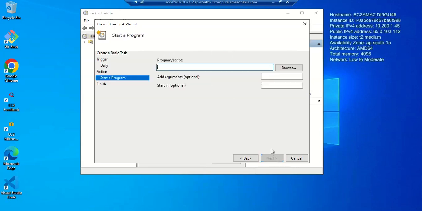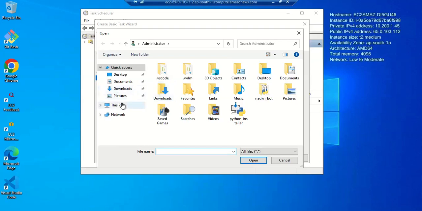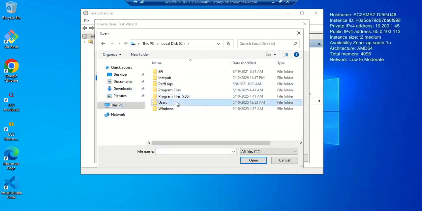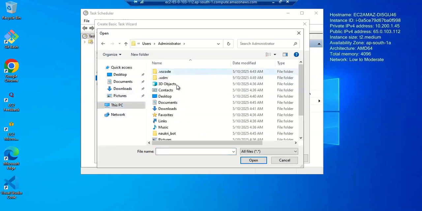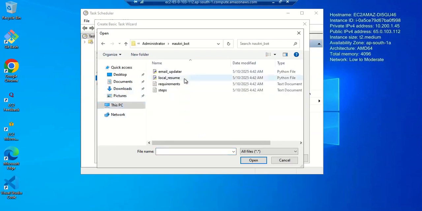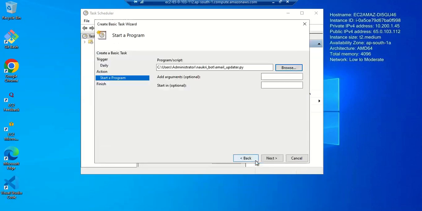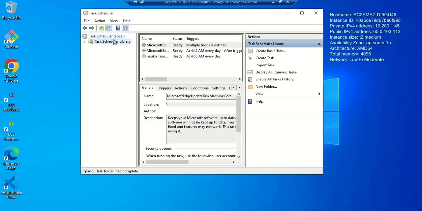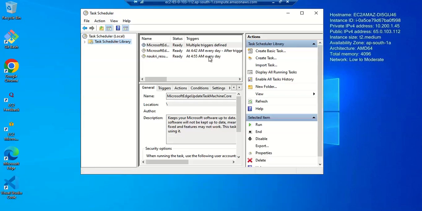Start a program. Okay. Let's browse the script. We want to run the script. The script is here. We want this script to run, so let's browse the script. After browsing it, let's start it. Yeah, so let's see if it triggers at 4:55. Automatically it should trigger and go and update the resume.